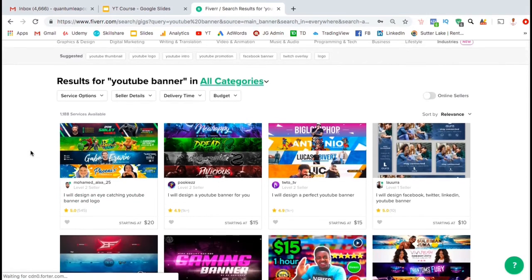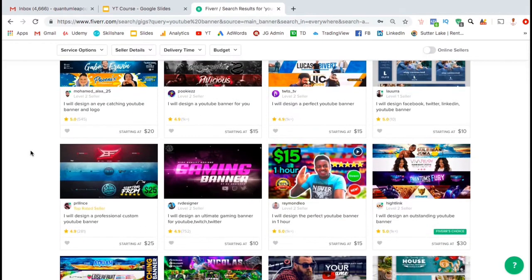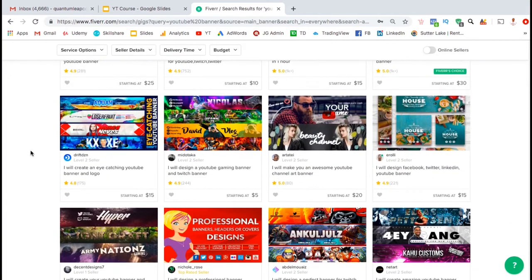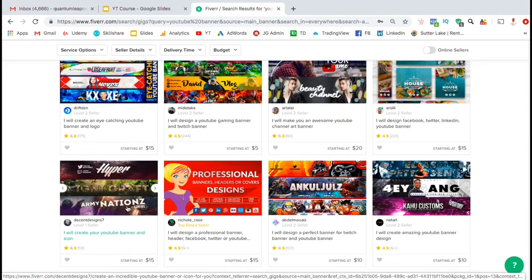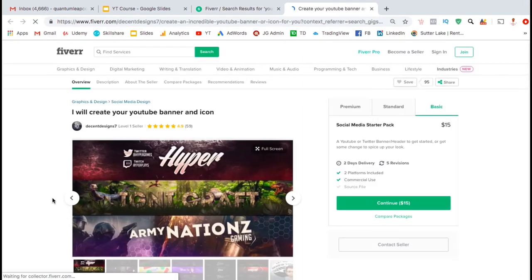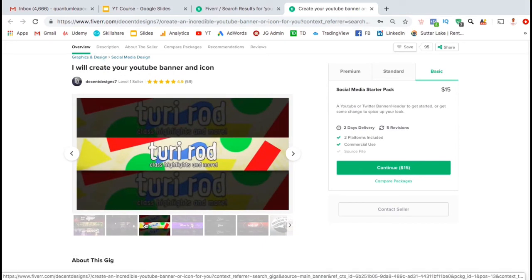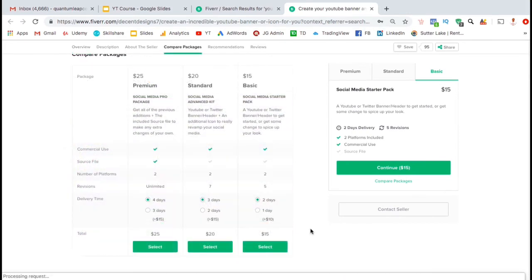Scroll through the different gigs and find a designer that has a style that you like. A banner image on Fiverr will typically cost anywhere between $5 and $30. If you click on one of the gigs, you can see the various banners that the artist has previously made, the packages that they offer, and the reviews from previous customers. If you like what you see, go ahead and select one of the packages.